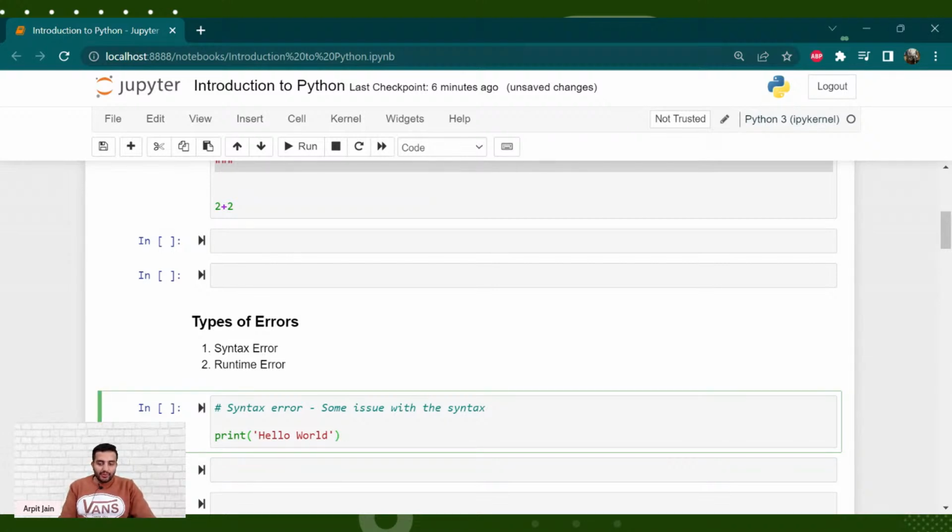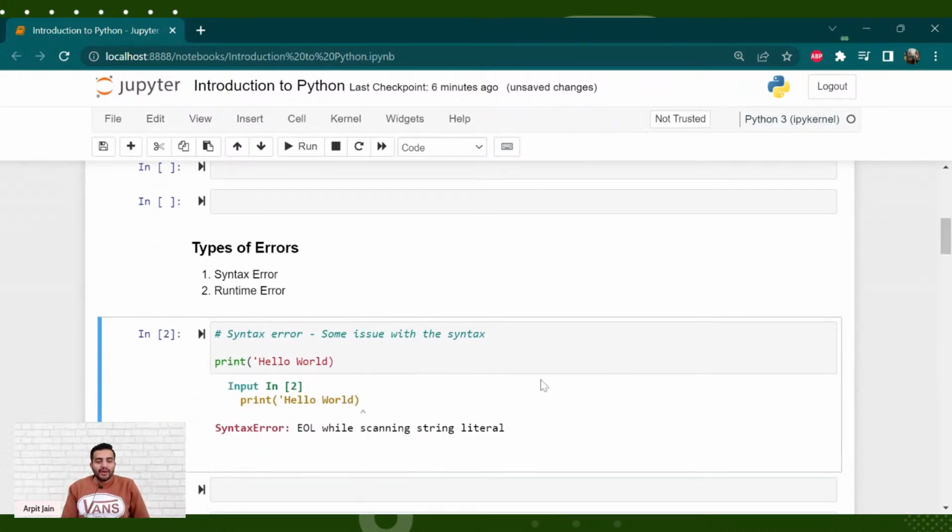But what if I remove this quote from here? Can you see this? This string which is getting started here is not getting ended. So the compiler does not know where the string ends. So basically it's a syntax error. Can you read the error here? Can you see this? It is showing the place exactly where the error is.